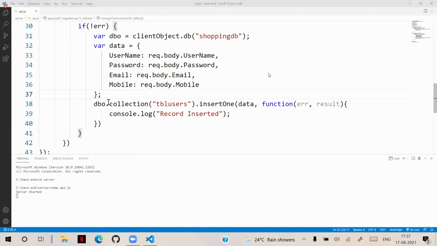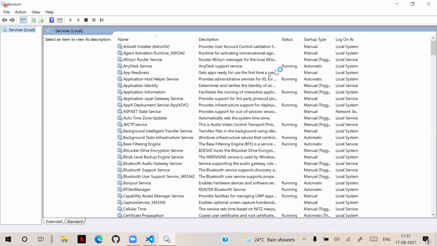So MongoDB service is running. Make sure that this server is running. Okay. And let's go to our, this API is running. Let's go to the project. And in the project, we created a login.